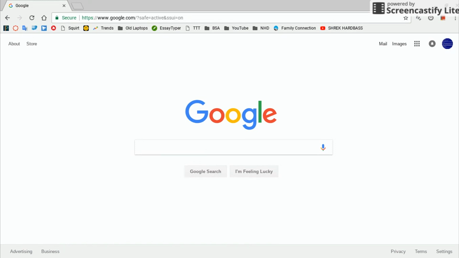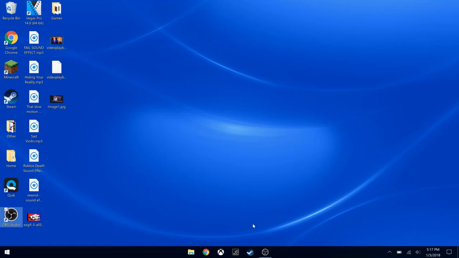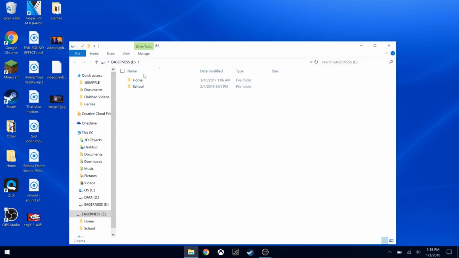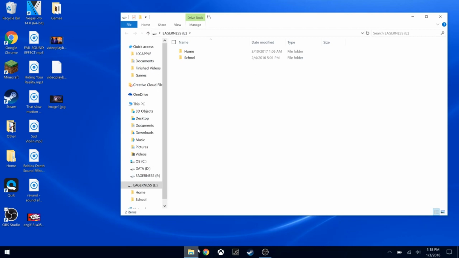So I'm going to transfer over to my desktop computer, and we're going to get the exe file there. Okay, so here we are on the desktop, and I'm going to put the flash drive in that I have. Wait for that to register. There we go.